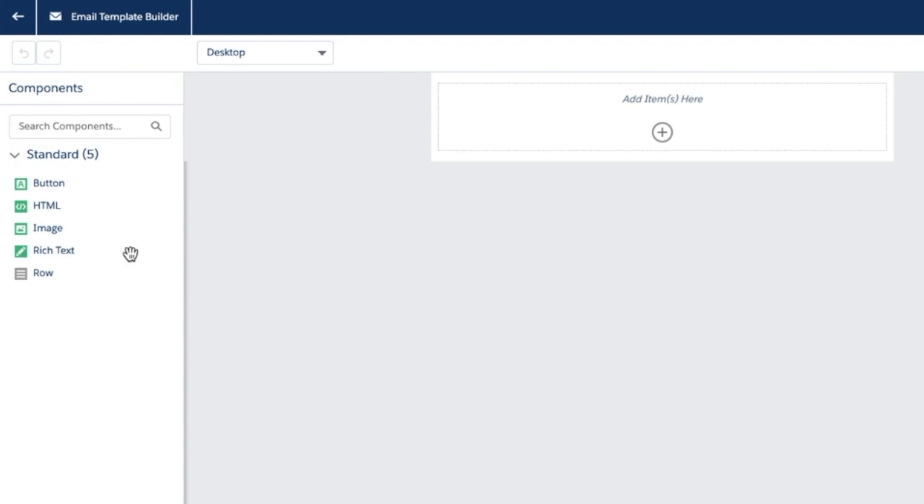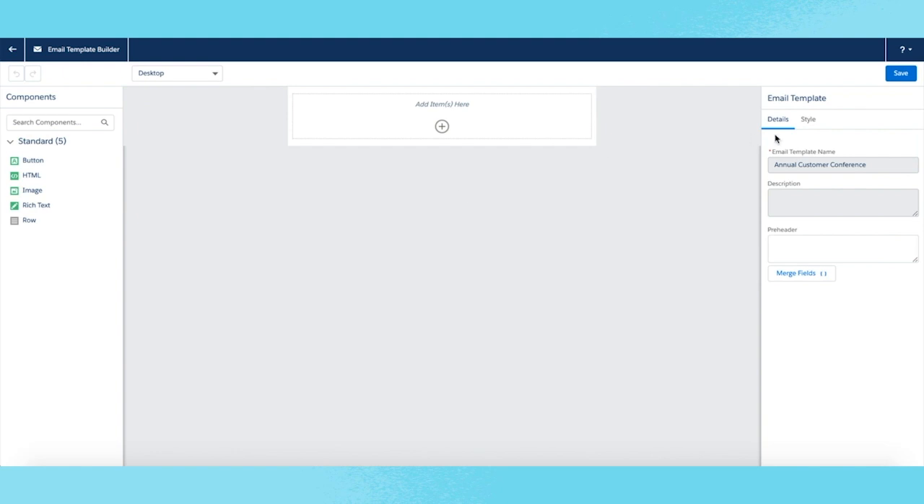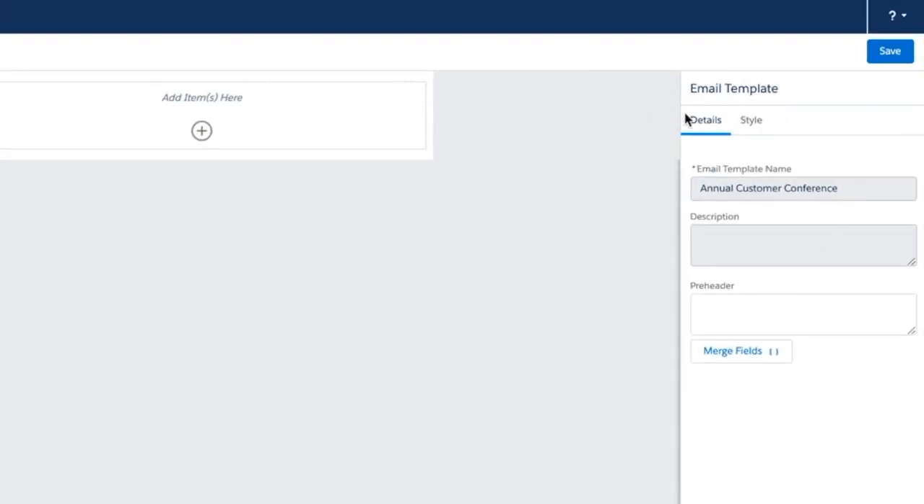And if it looks familiar, that's because it's consistent and built on the platform, so it looks like our other builders across Salesforce, like the App Builder. On the right-hand panel, you will see the email template details. Here you can see the email template subject and description, which can be set on the record home.